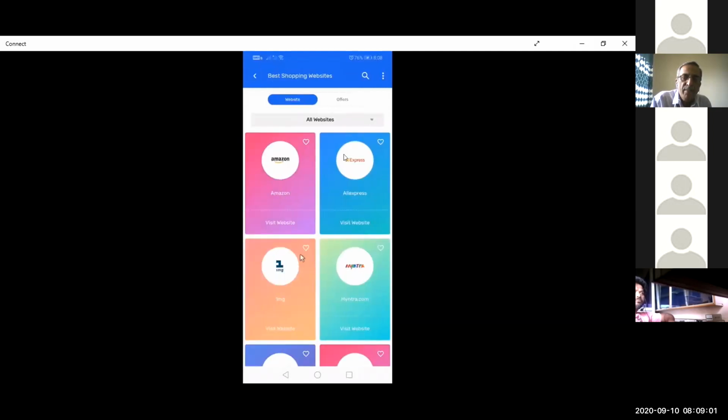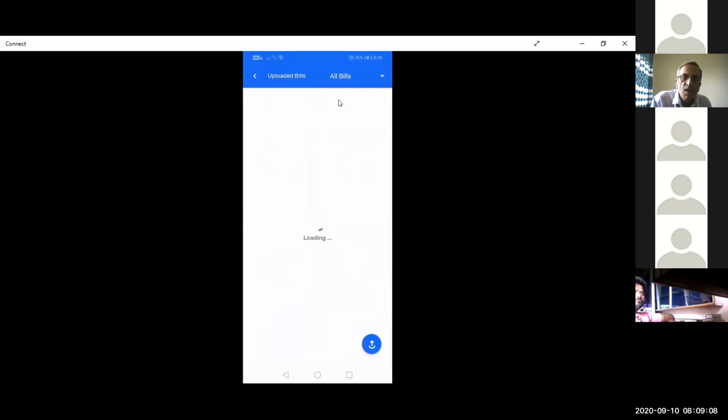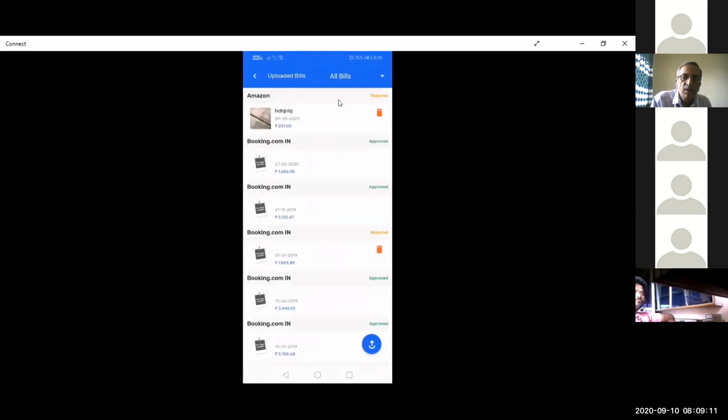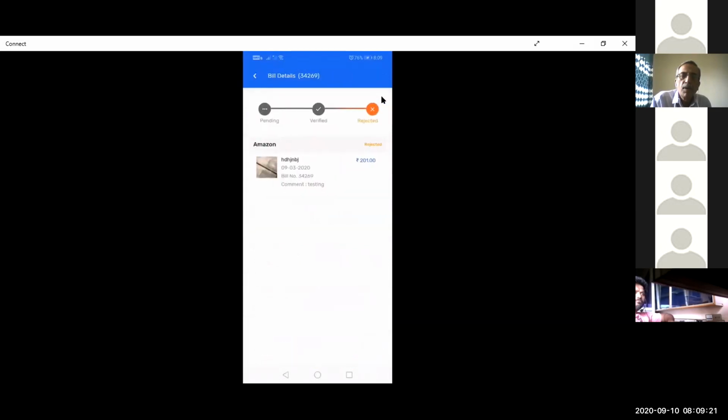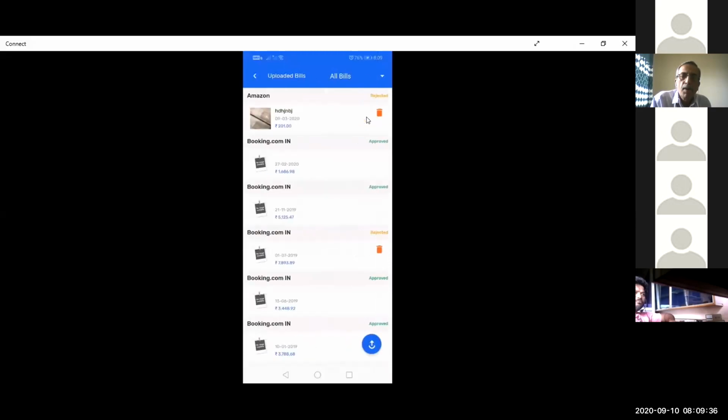If you want to see the list of the bills that you have uploaded, again click on these three dots, click on uploaded bills, and here you can find the list of all the bills that you have uploaded. If you want to check the status of your bill, it would be visible here. If you click on any of these bills, these are the stages of bill verification when your bill gets processed for the cashback: pending, verified, rejected, or approved. Again, let's go back. So that's how you can upload your bill.